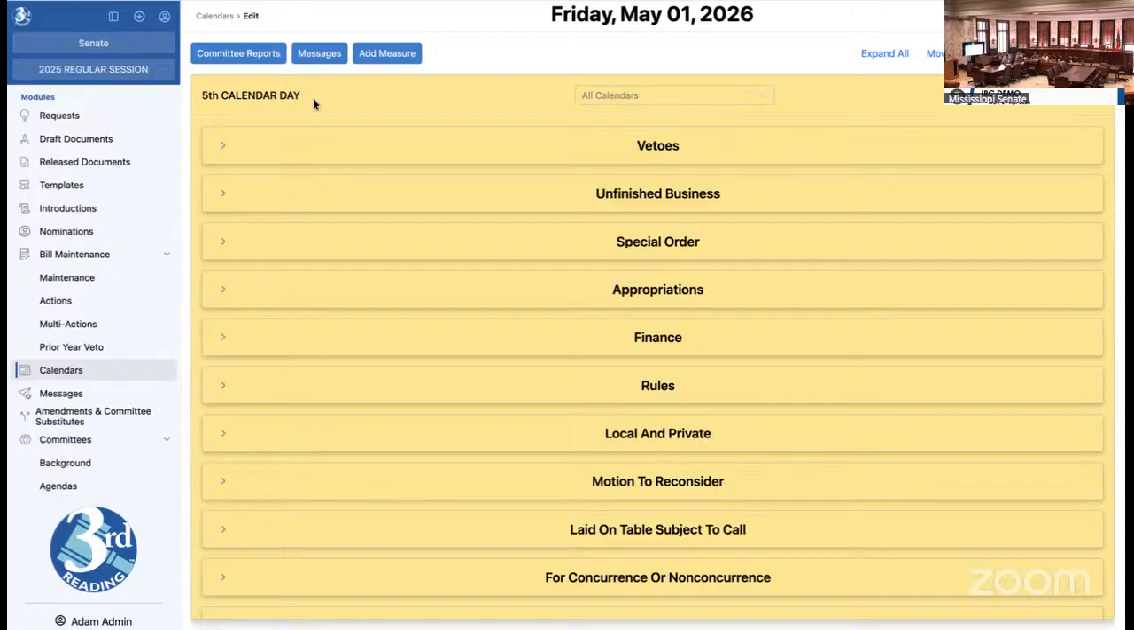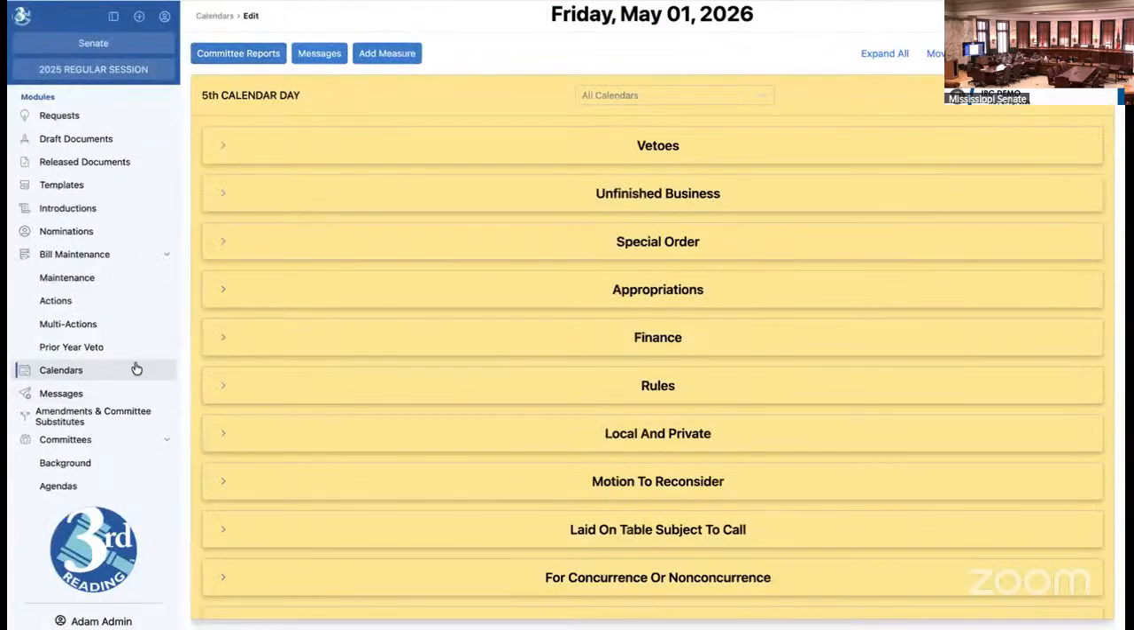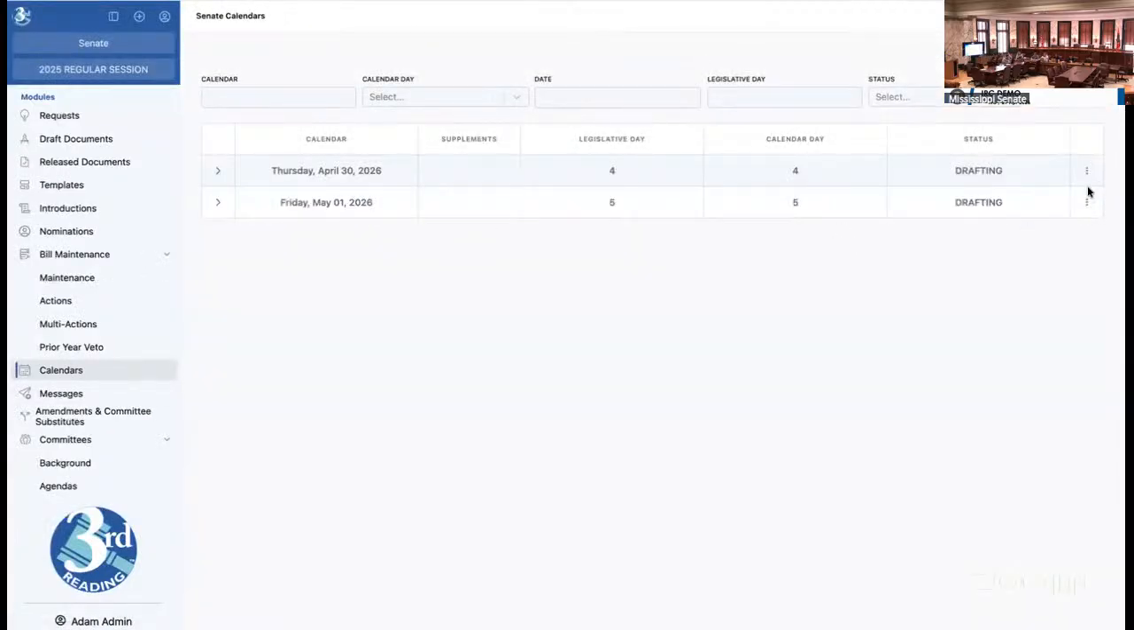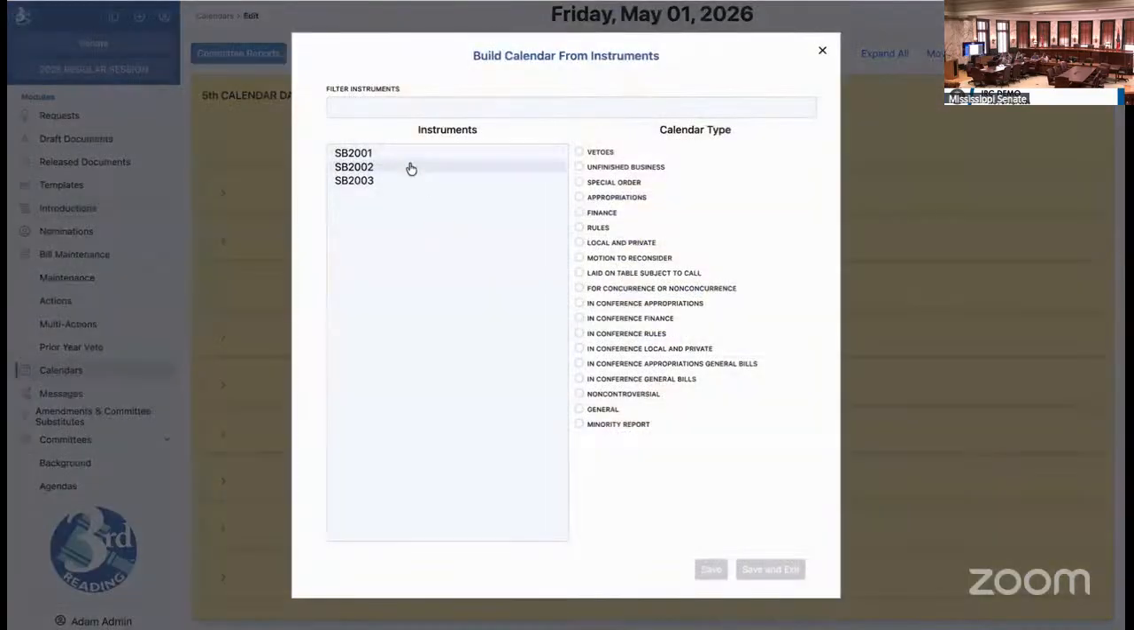Okay, all right. So now we're on the Senate calendar. Your lovely yellow. We have, well, where'd it go? Hold on, let me back out. I can't see your bill. Thought we had 3. There we go. Okay, so we have 3 bills that we can put on the calendar. We're gonna put them in general. Save and exit.